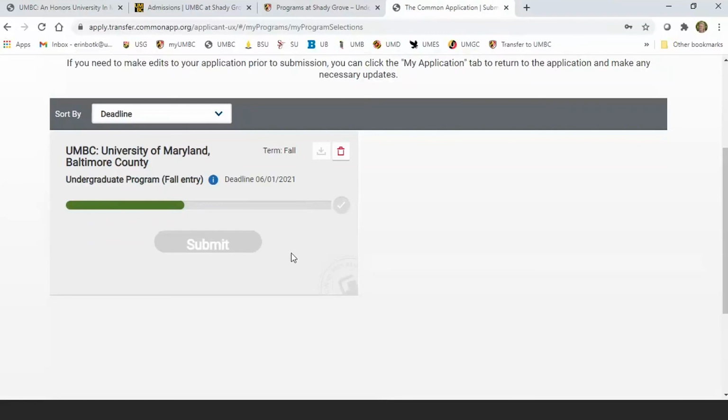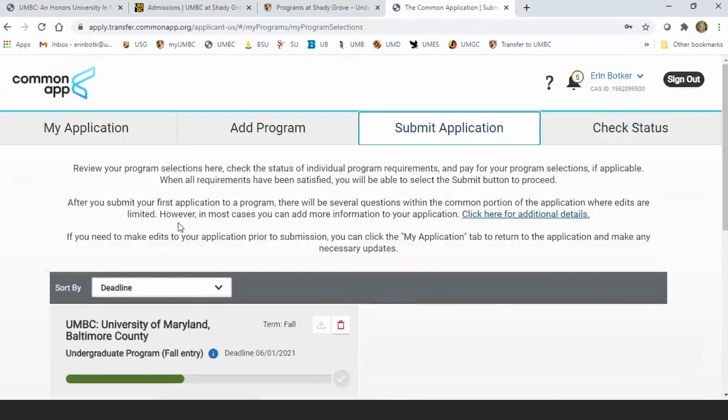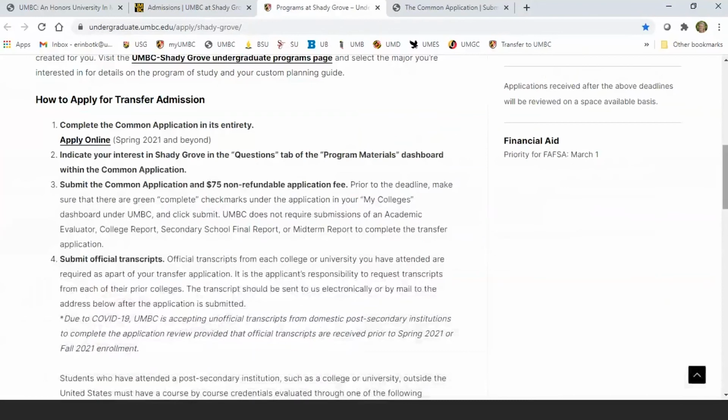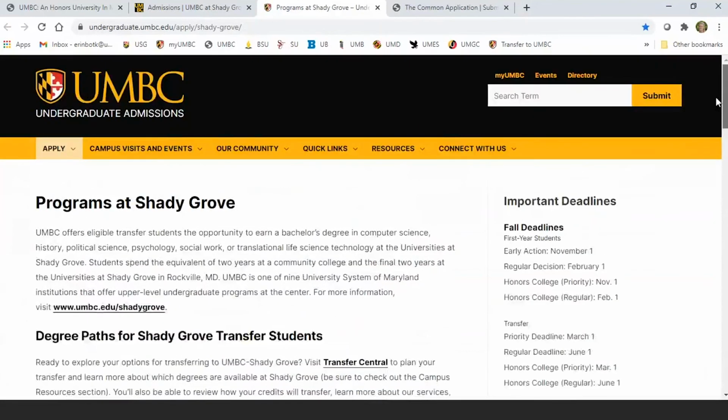You should receive a confirmation email from UMBC within 2 or 3 business days of submitting your application. That confirmation email should contain information regarding UMBC's account setup. Please note, it is critical that you set up your My UMBC account in order to receive timely information about your application status. Again, all of these steps can be found here on our admissions transfer page for programs at Shady Grove.